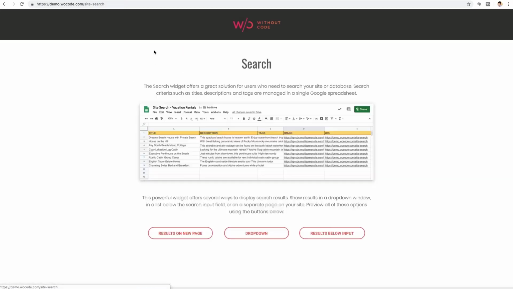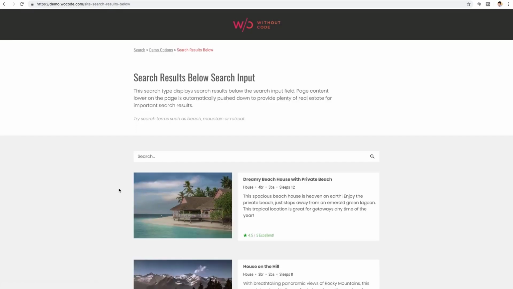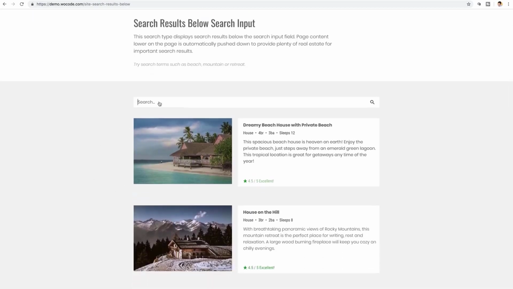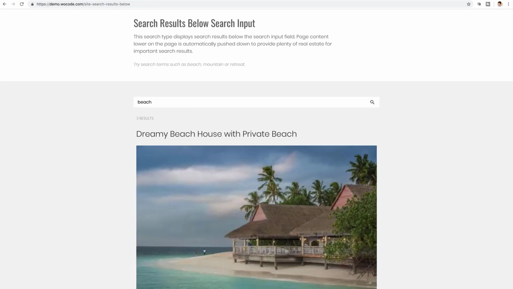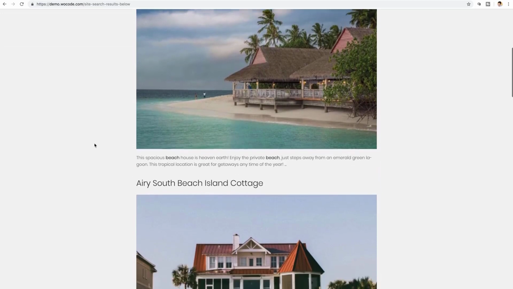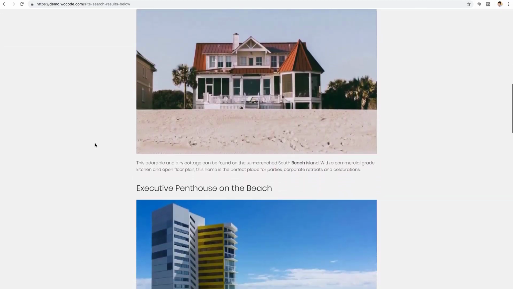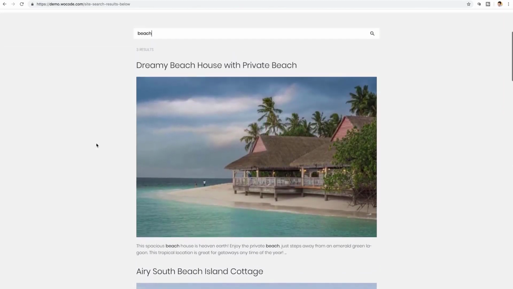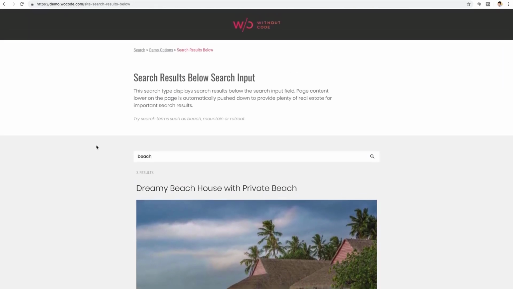Going back once more, let's go with results below input. Going with a beachy search again here. And as you might imagine, here on the same page, we get an extension of our page here with the results populating directly below the search box. So three separate but equally effective ways to set up on your Without Code website.